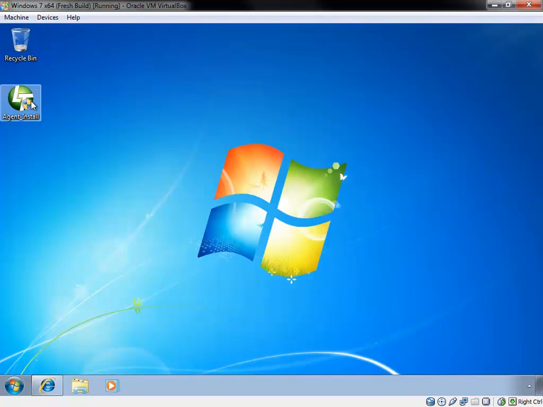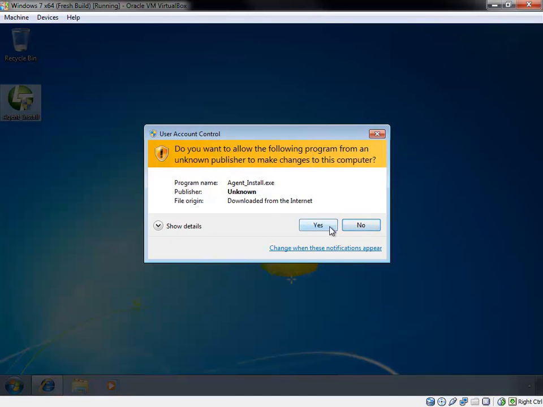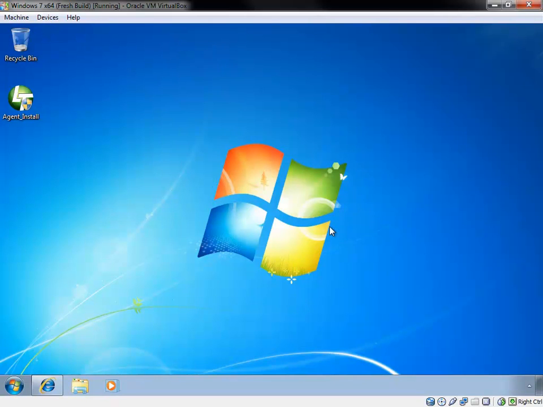And there it is. I'm going to double click this icon, say yes to the dialog, and we're going to let the process run. When we're done, we should notice a couple of changes on this desktop.